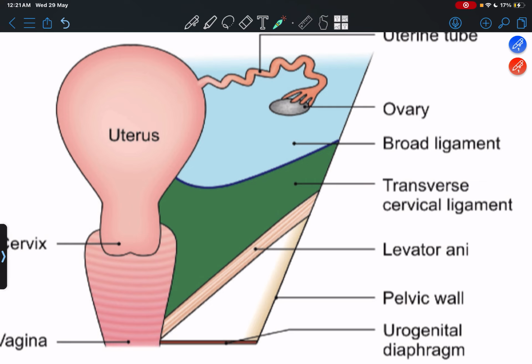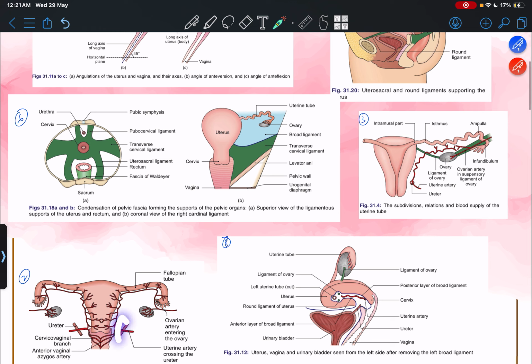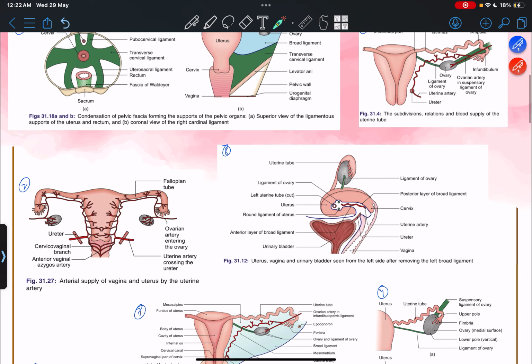It's like a continuation. That's all I can say. A condensation or continuation. You can see that here. And now we realize what the transverse cervical ligament is: the one which includes the uterine artery, right? The uterine artery, because it lies around here. So the transverse cervical ligament is connecting the cervix to the lateral abdominal wall, and it contains the uterine artery. Okay, so that was about the transverse cervical ligament.